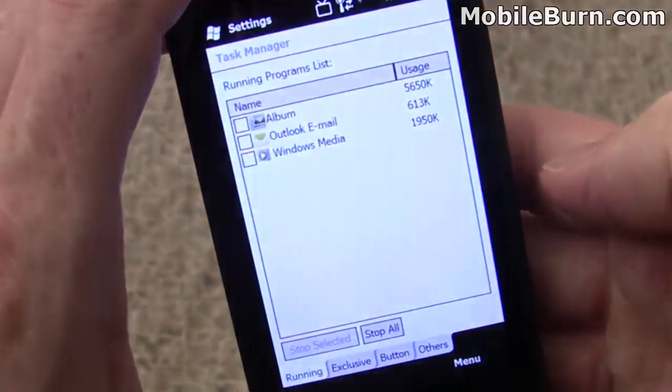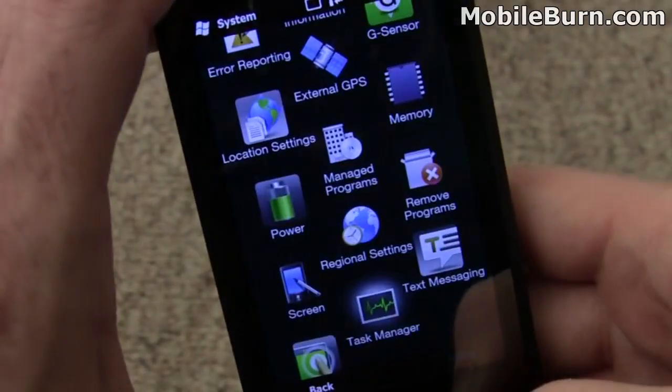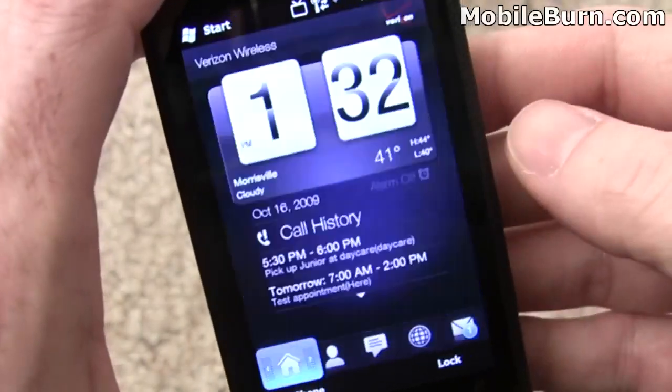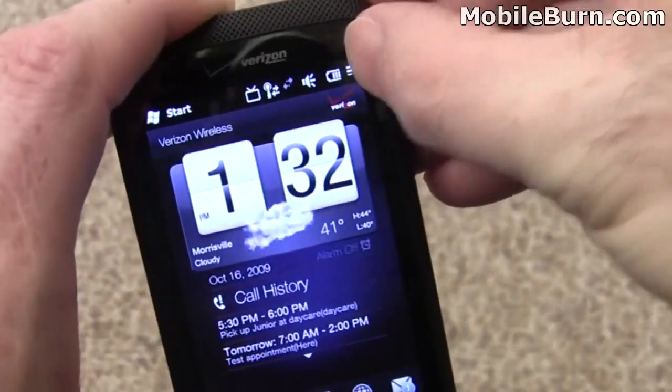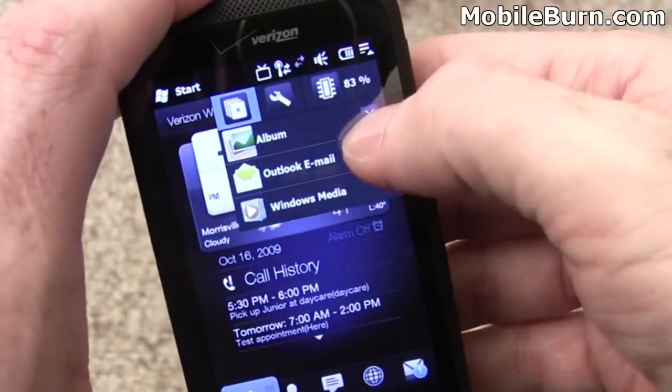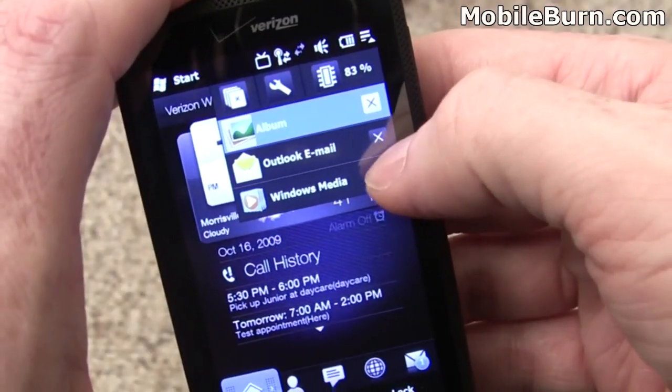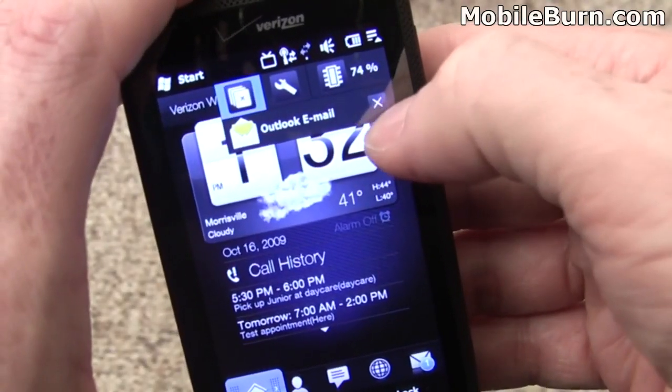Task Manager. You can see what applications are running, but as is typically the case with an HTC device, it's easier just to press on this corner here and bring up the list of actively running applications, and then you can just tap on the X to close them out.